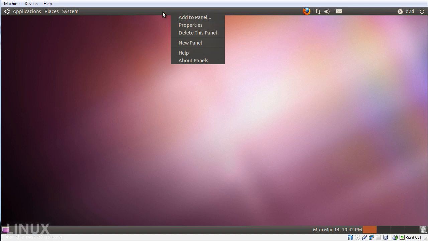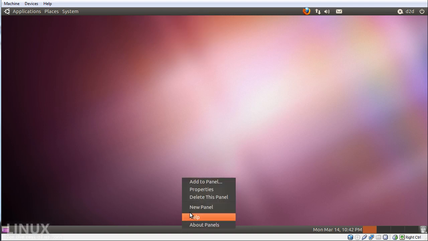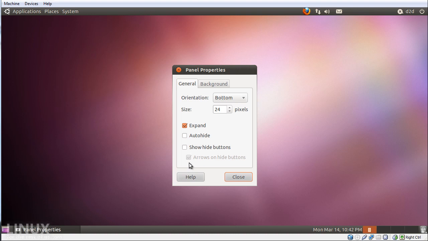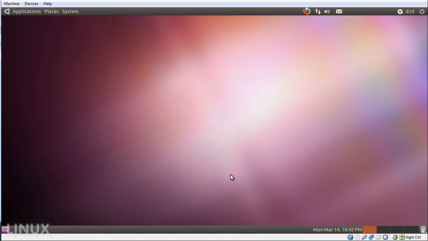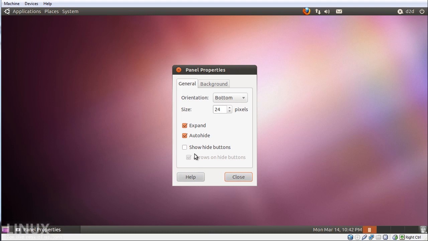Now here's what you can also do. If you right click one of these panel bars and go to properties, just like in Windows, you can auto hide. So it isn't there. Oh, it's there. It isn't there. It's there. If you really need your screen space, that's a real nice thing.